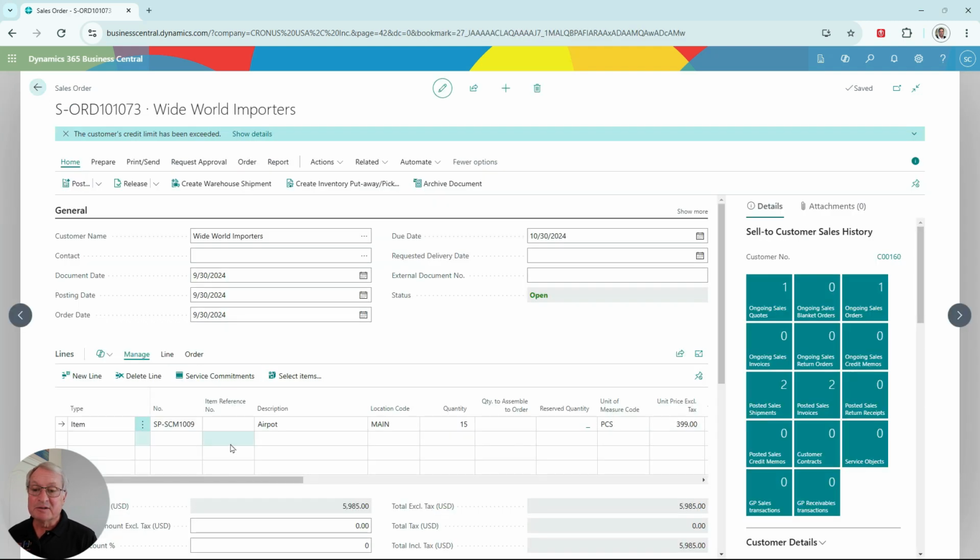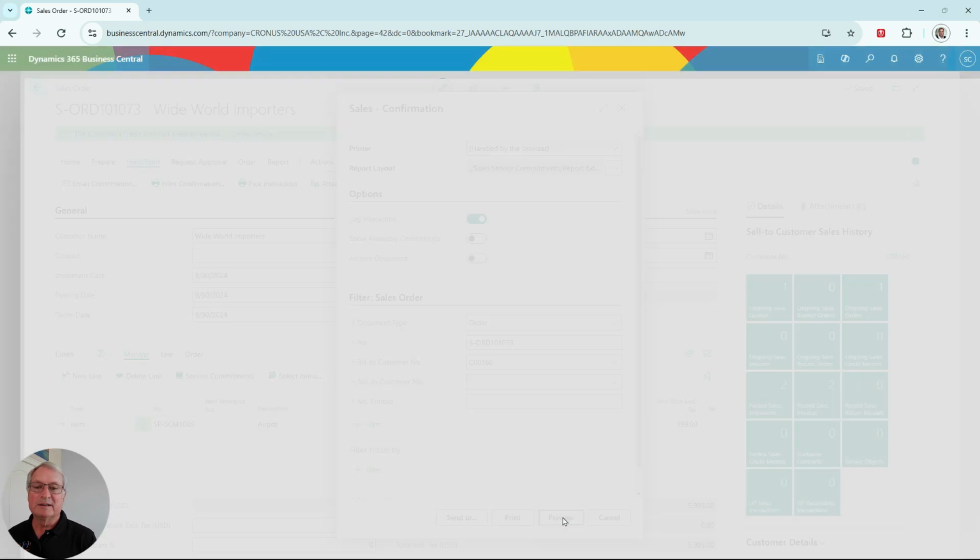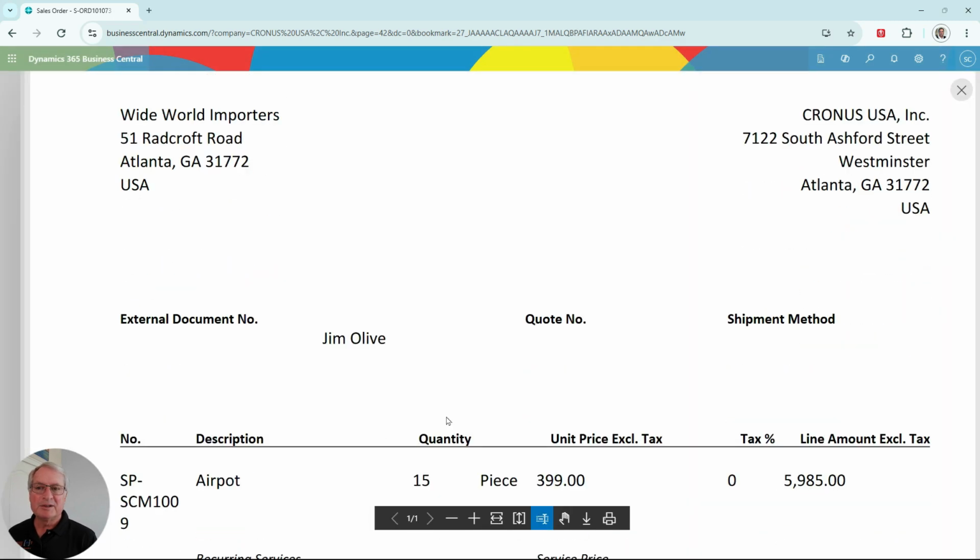You'll also notice that service commitment does not show up in the body of the sales order, because what we're going to do with that is create a contract just for those service commitments. We'll bill those separately. Another way to look at the service commitment for a particular order is to print out the order confirmation. So let's do that. There's a new report for that. We'll select that one here and we'll preview it. Here's the order confirmation.